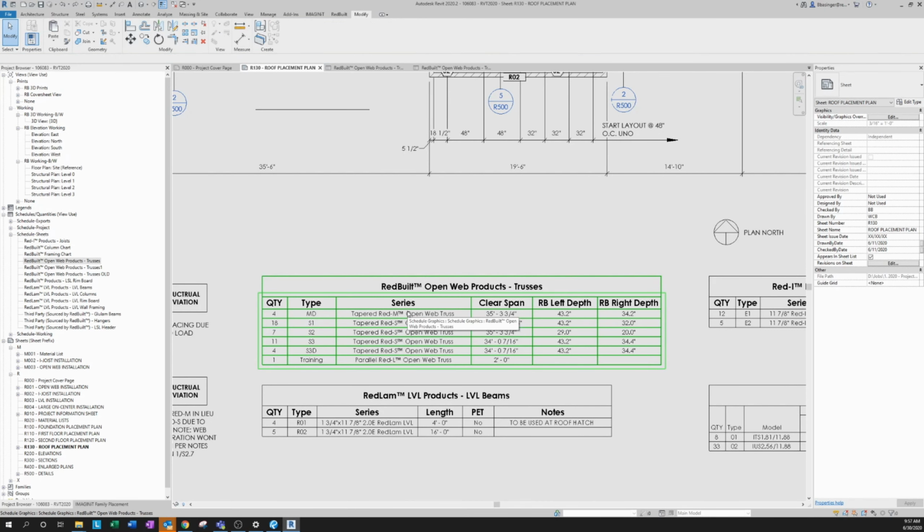Alright, in this second editing schedules video, I'll show you guys how to get your series description to look like how you see it up on the screen. We'll go over how to get your left and right depths into decimal inches. We'll get all types in the project to populate the schedule, and then we'll cover cut length.